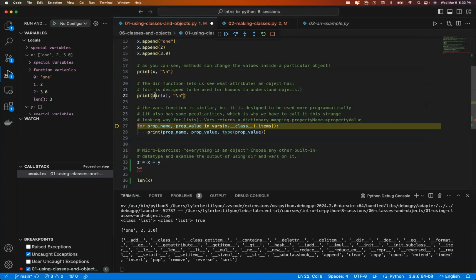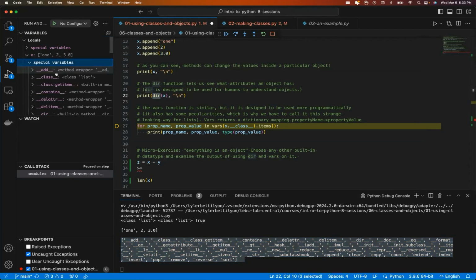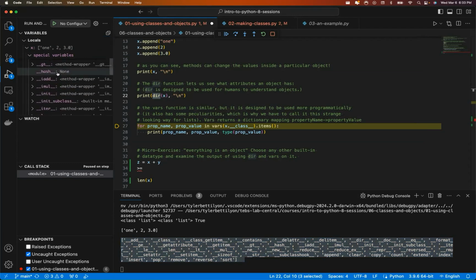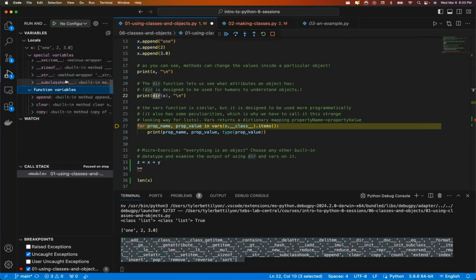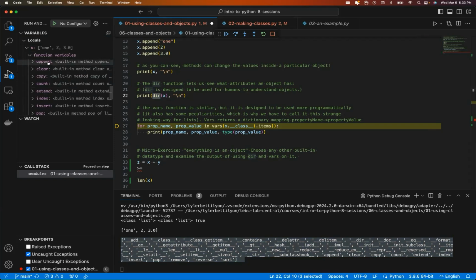So this dir function is just a handy way to get information out of your object. What properties and methods are available on this data type? And by the way, in the debugger, you can actually see that same information by looking at the special variables. You can see all the same ones there. And the function variables, you can once again see the same ones. Append, clear, copy, count, extend. Cool. So this is nice to know about when you have a data type and you're not familiar with it. You can call the dir function on it, introspect it, get some information out of it.